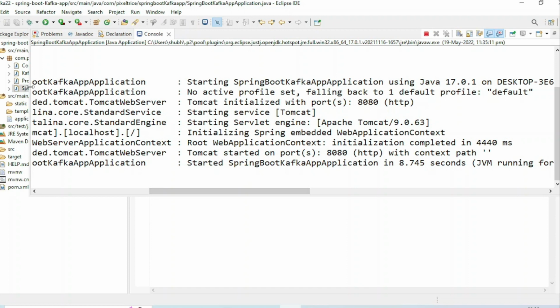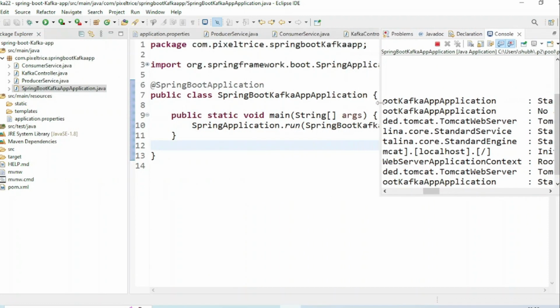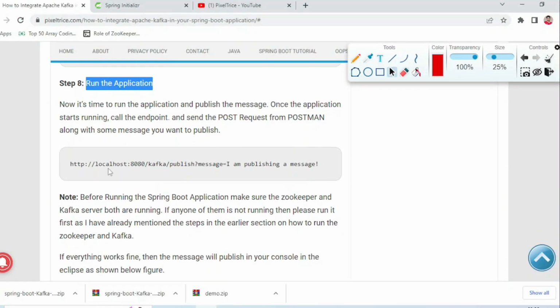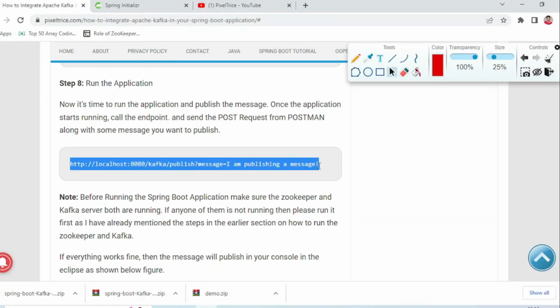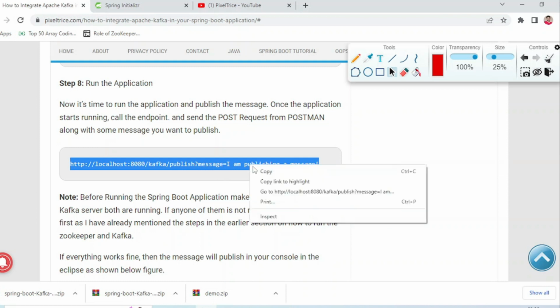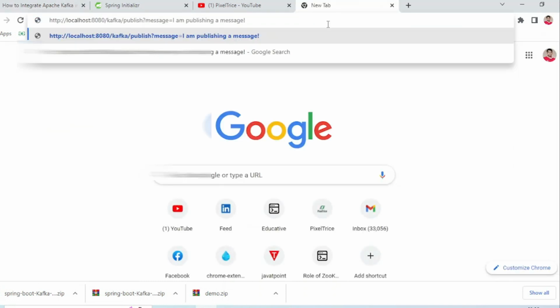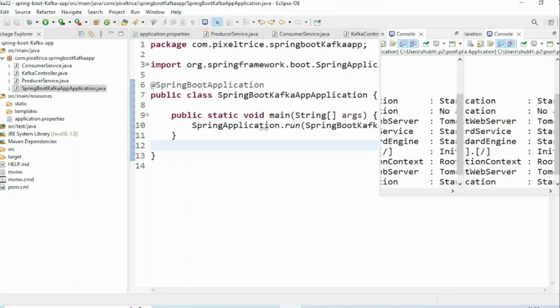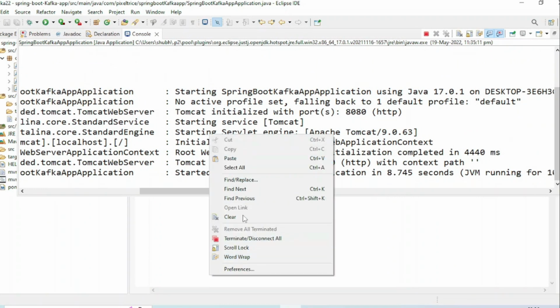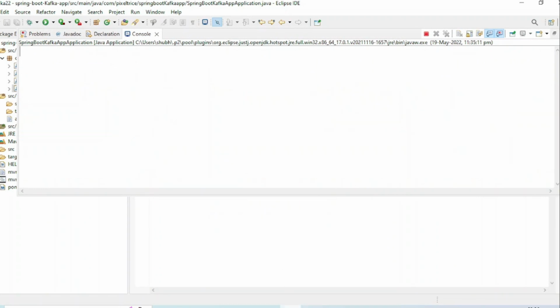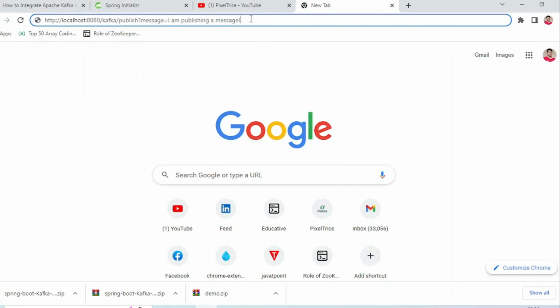Now move on to the next step. Here you need to hit this URL, where I am giving the message. I am publishing the message. So I will just copy and paste it here. I am going to hit it now. You will see the message get printed in the console. Let me clear the console. Now go and hit it.